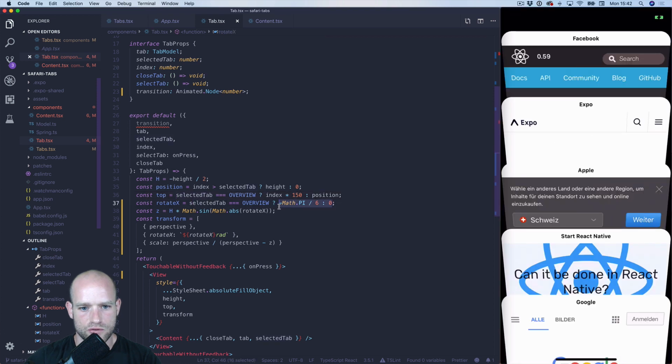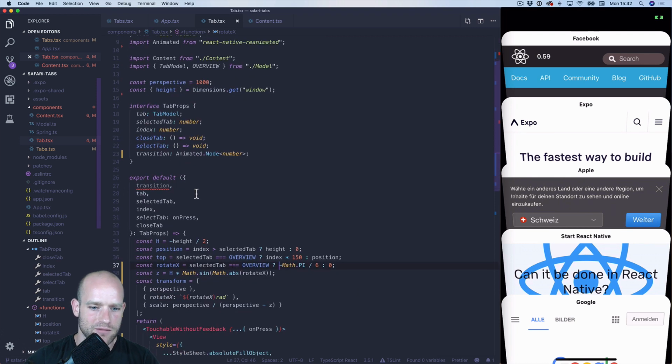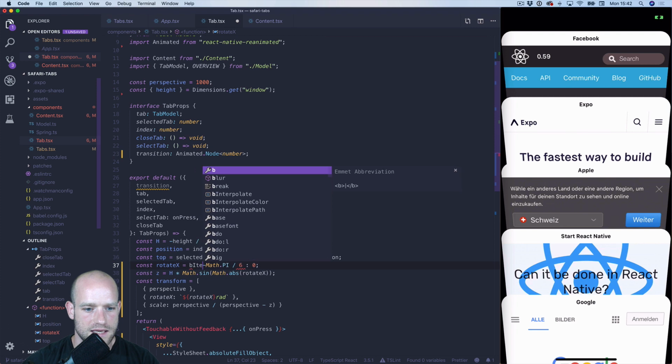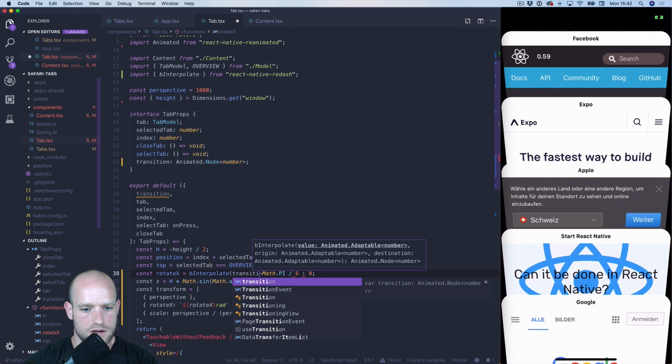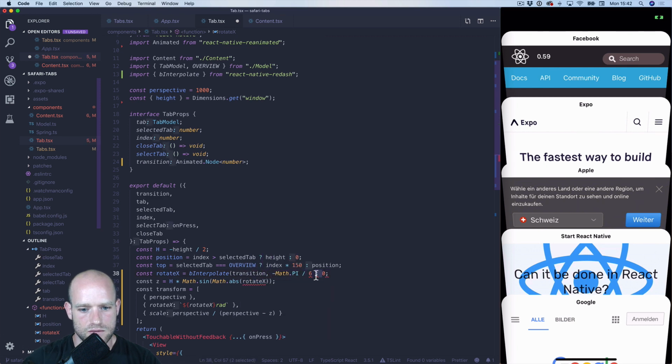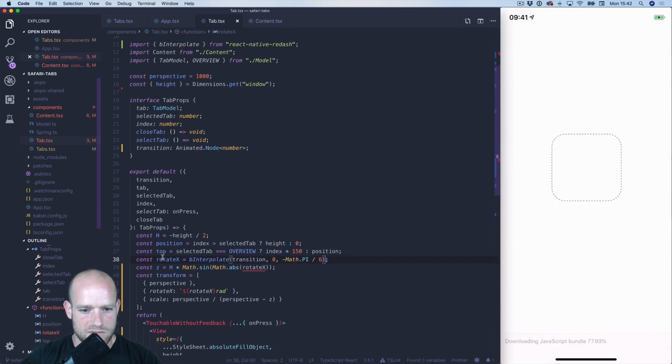So instead of doing pi divided by 6 or 0, we're going to transition from one to the other. And I'm going to use interpolation. Because we go from only 0 to 1, I have a convenience function called binary interpolation. So bInterpolate on transition, and we go from 0 to pi divided by 6 minus pi divided by 6. And now this one becomes an animation value.